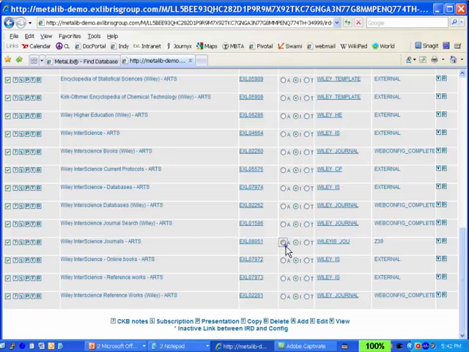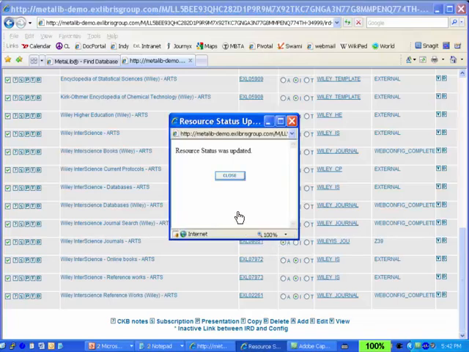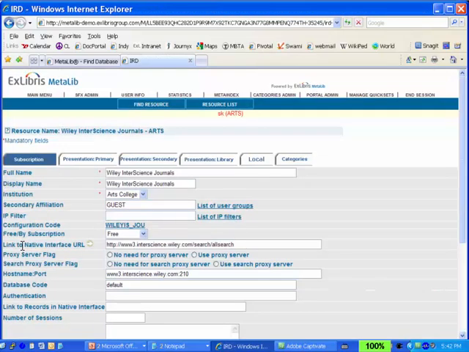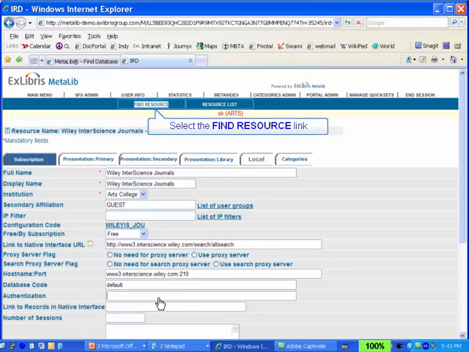First, I'm going to change the status of the database to active. Next, I'll open the database using the S tab, and I'll check the key fields needed for searching and linking. The link to native interface field should match my database list. The hostname, port, and database code fields should match the configuration notes under the question mark. Since this is a free-to-search resource, the authentication field is blank.